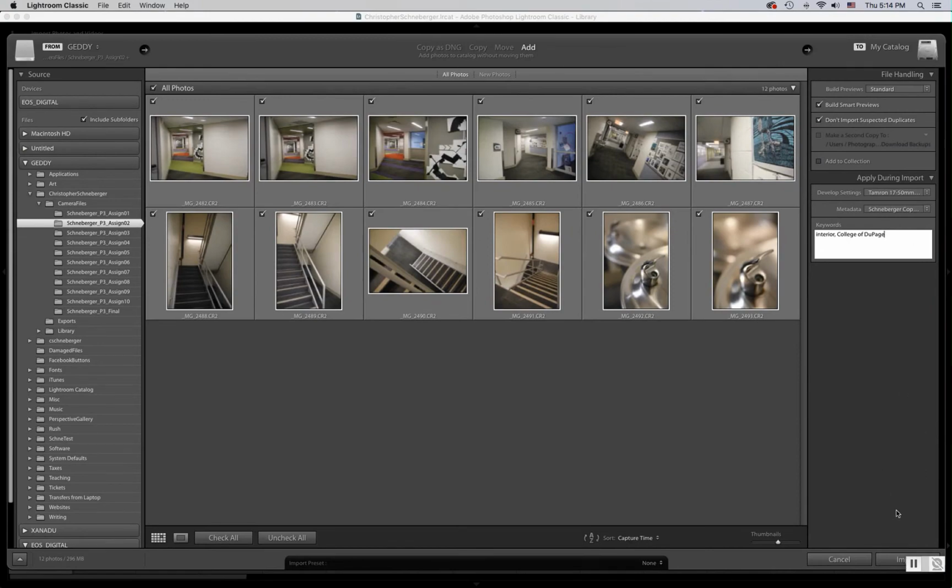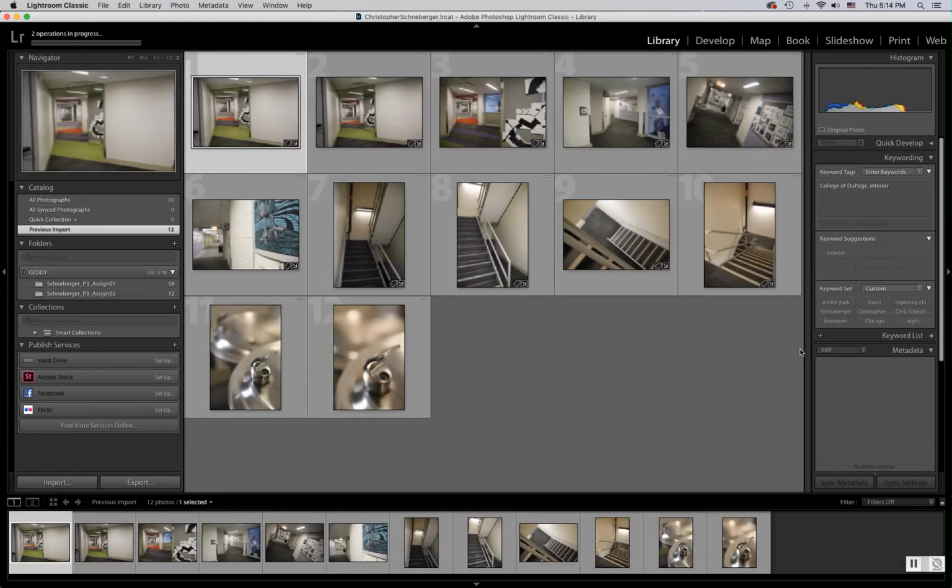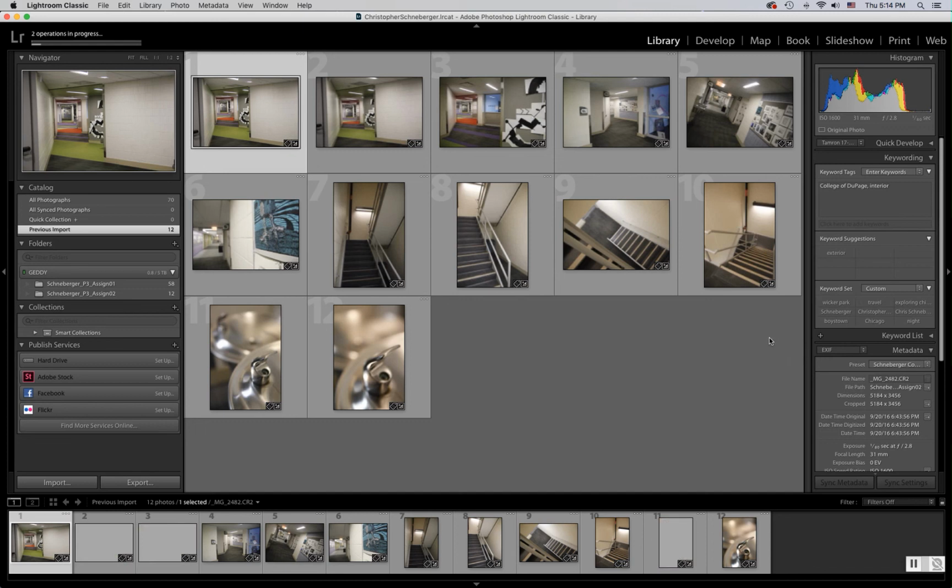And I'm now going to go down to the bottom and hit import. This is going to go really fast. It's not many images. They're already located where they're supposed to be. Lightroom is basically just making a record of these files, and now it will calculate the previews. But what I want to draw your attention to is a few things.